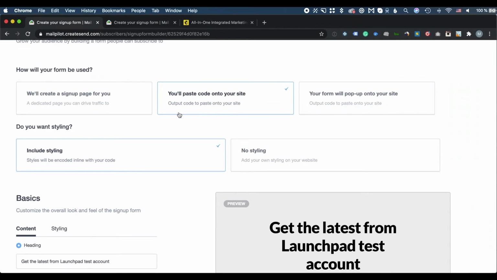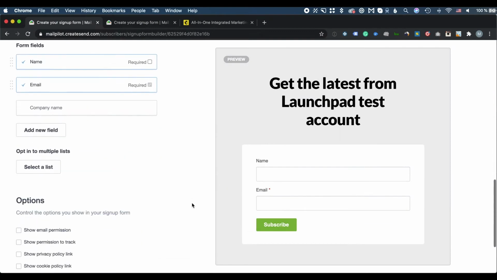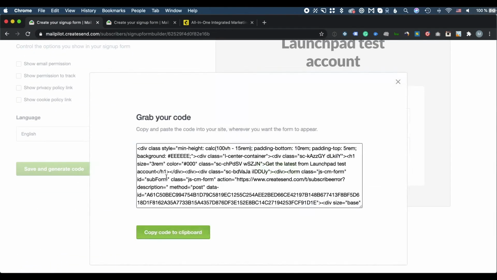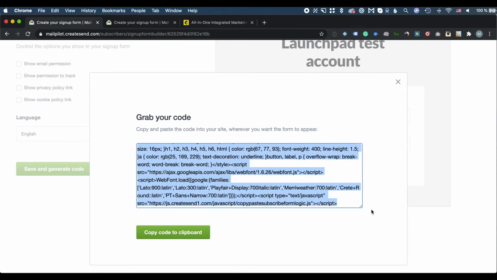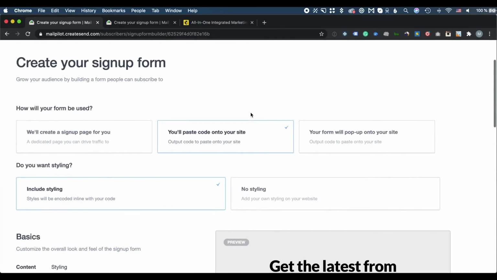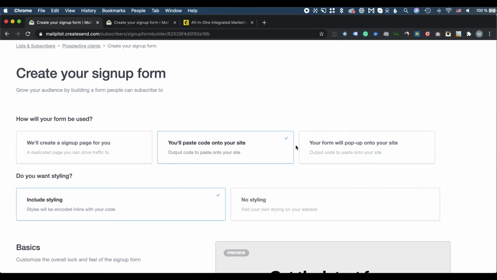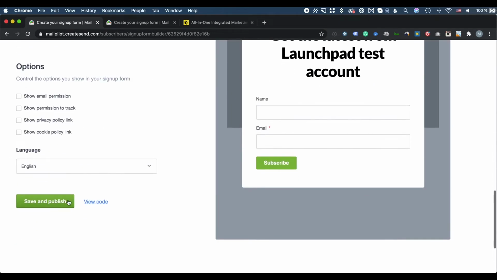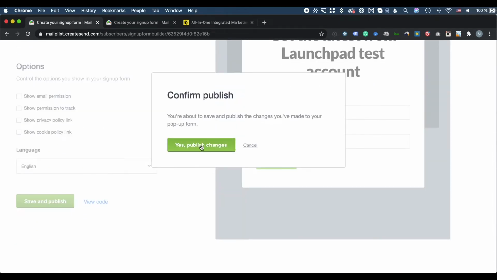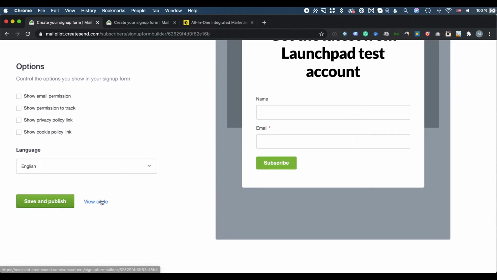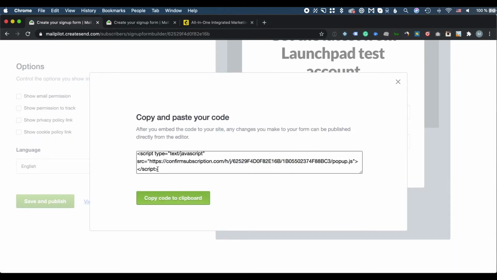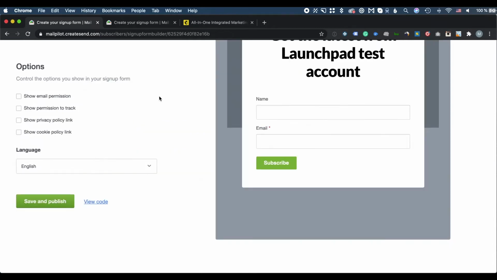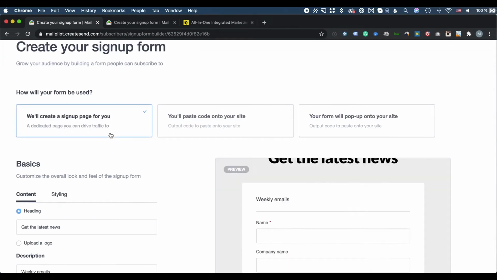Once you have this form, you can also change it so it will give you a code to paste to your website, which looks something like this. If you have a website, you can paste this into your website and it will generate this form within your website. Or you can do a pop-up code. And this is the form for the pop-up form. But usually the easiest thing is to just get Campaign Monitor to generate the page for you.